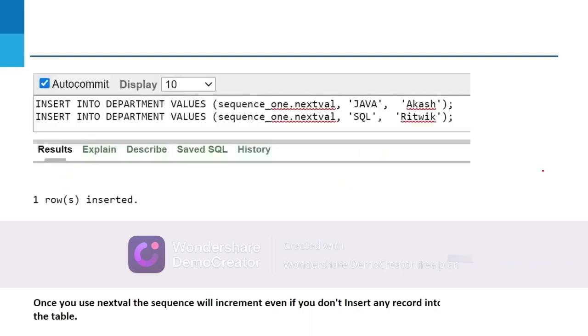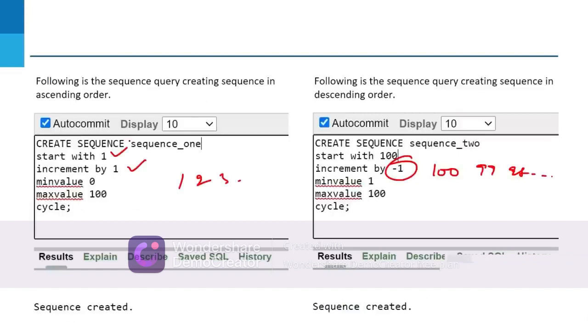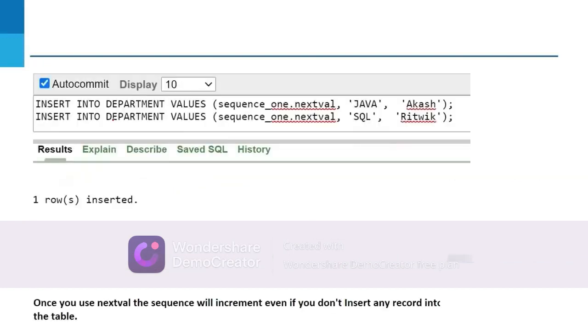Okay, coming to this particular portion, now you can see how we can apply the sequence to my table. You can see the name of my sequence is sequence_1 and sequence_2. This is what I've given the name to my sequences. Insert into department values. When I'm inserting any value to my particular table, I'll use sequence_1.nextval. Nextval is something which gives the next value.